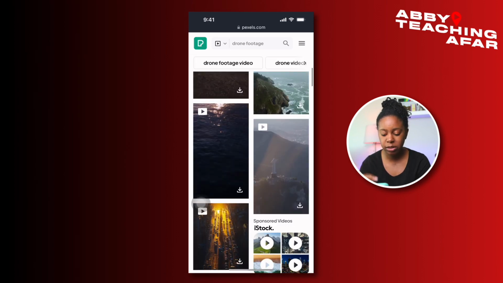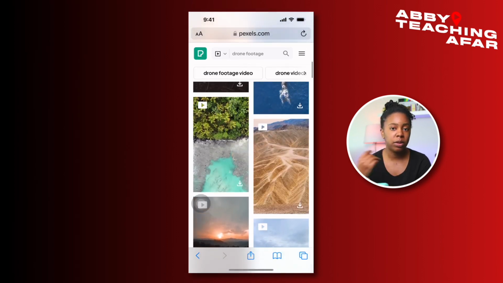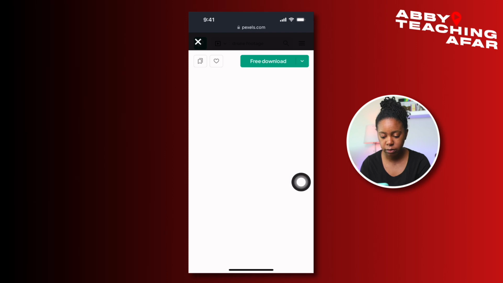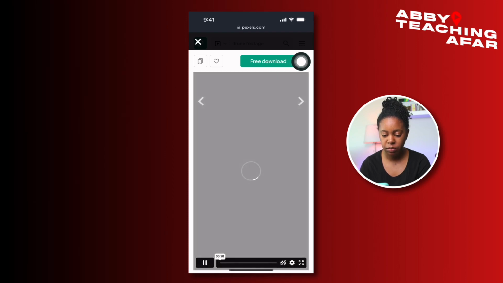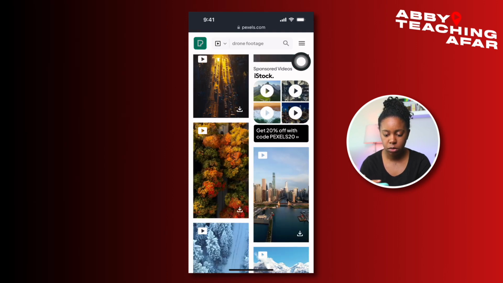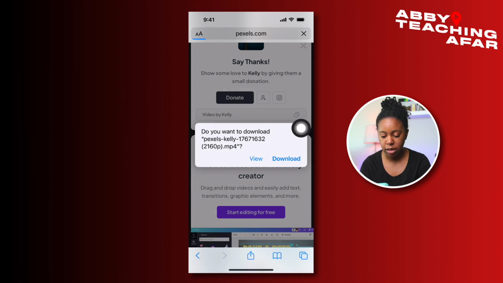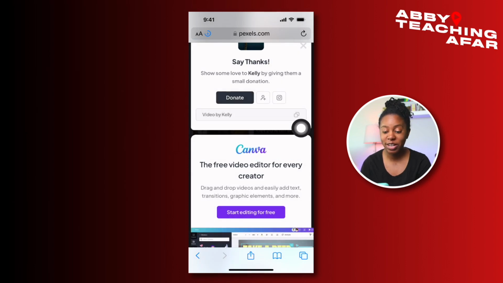That's why I chose it, because it's nice and scenic, which will go well with any tweet post that we use. I'm going to select this city one right here. I can either tap into it and tap the free download, or you have the option to just press the button from right here. So I'll press that button and it is downloading to my phone. Make sure you know where all your downloads are going.